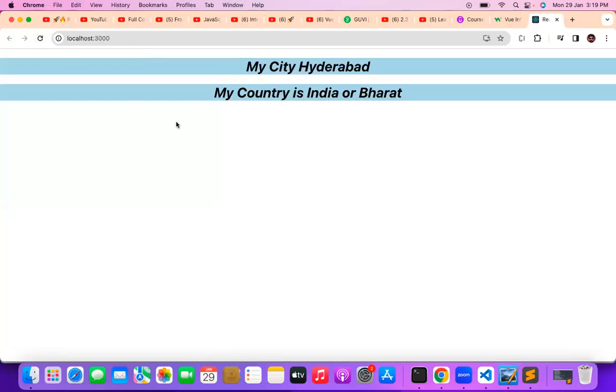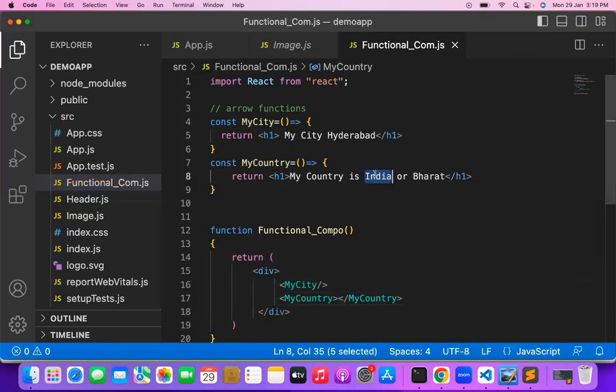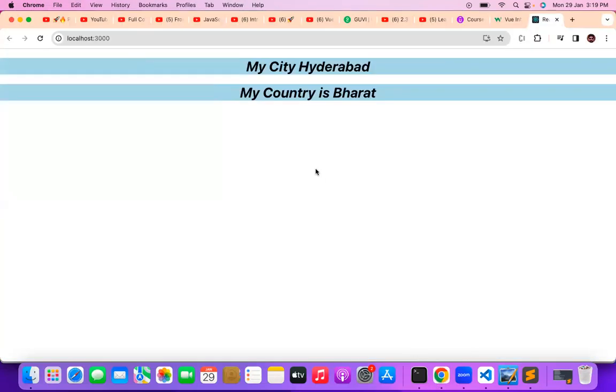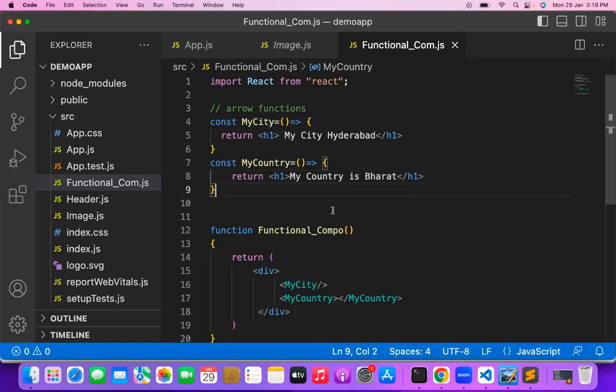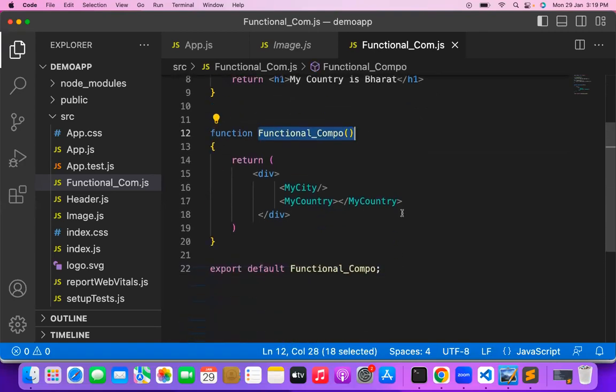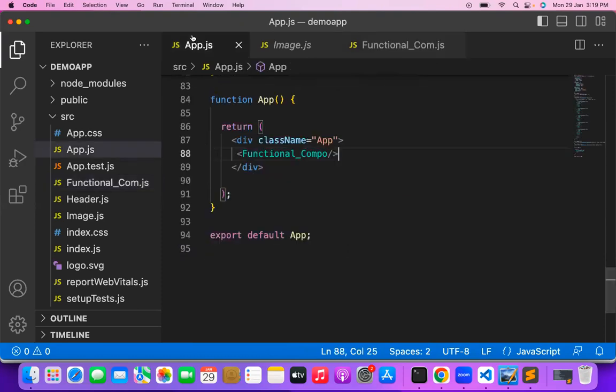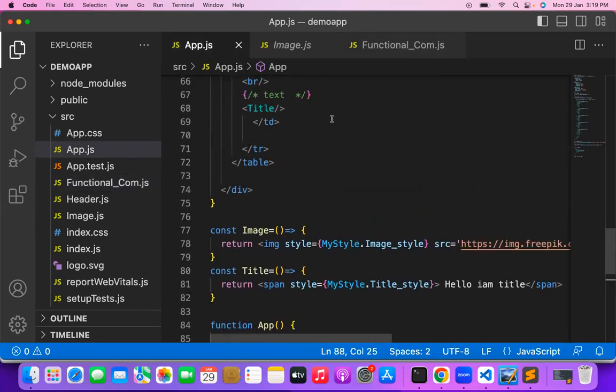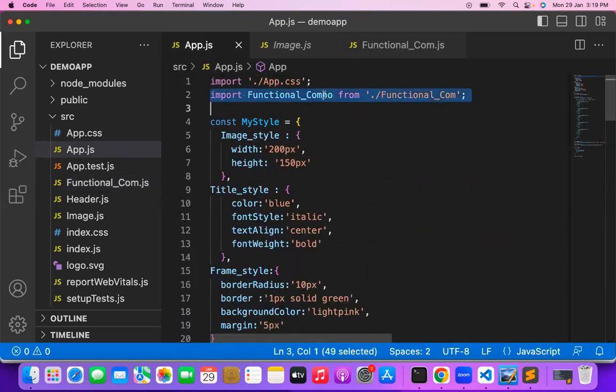My city is Hyderabad, my country is India or Bharat. Okay, fine. Now you can see the output of this program. Just by saving the program, it is automatically redirected to the actual page. This is the major function we are exporting here, and that function only I'm importing here. Can you see this?